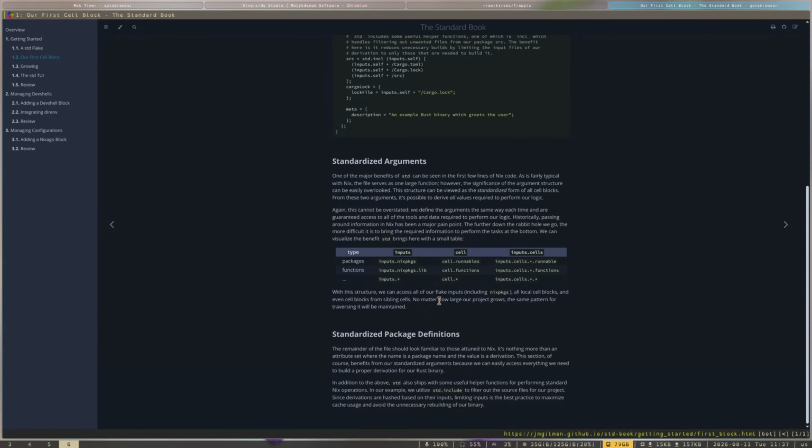With this structure, we can access all of our flake inputs, including Nixpkgs, all local cell blocks, and even cell blocks from sibling cells. No matter how large our project grows, the same pattern for traversing it will be maintained.